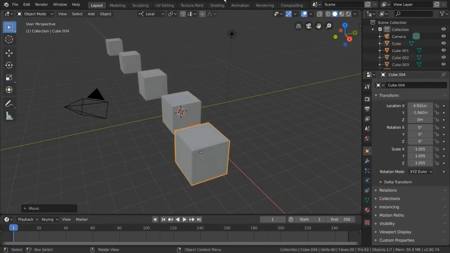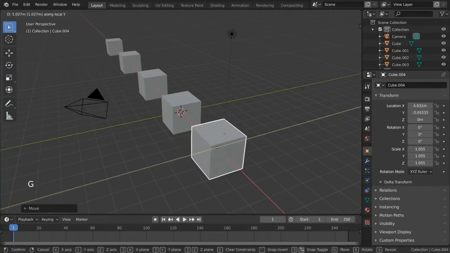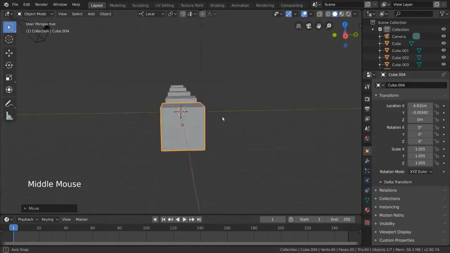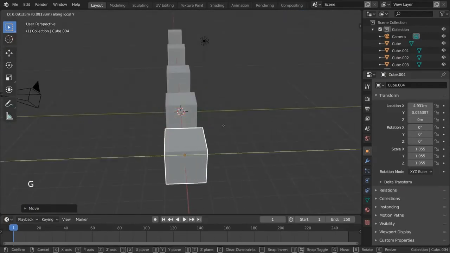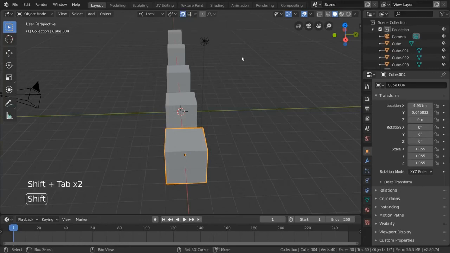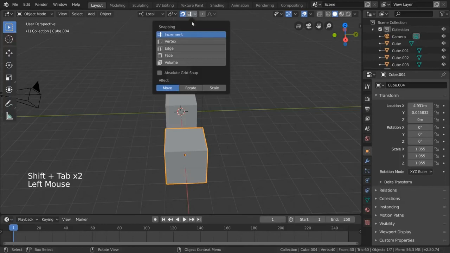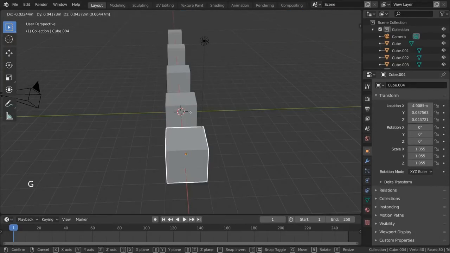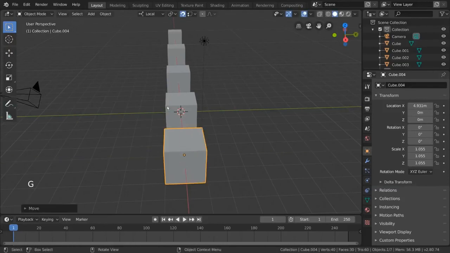Alright, but what if I have a bunch of boxes that need to be perfectly aligned? Eyeballing it isn't very practical or helpful. This is where you can use the snapping options located at the top here. This magnet icon toggles snapping on and off, but you can also press Shift Tab. The drop-down menu to the right of it allows you to snap to increments, vertices, faces, volumes, or edges. This way, you can align your boxes perfectly to each other without relying on guesswork.